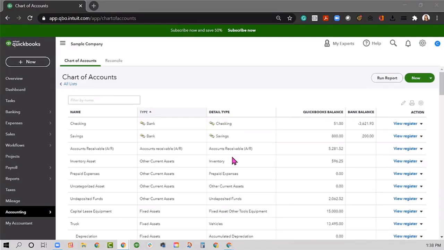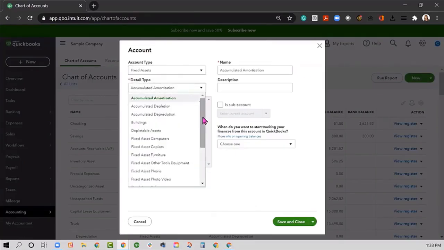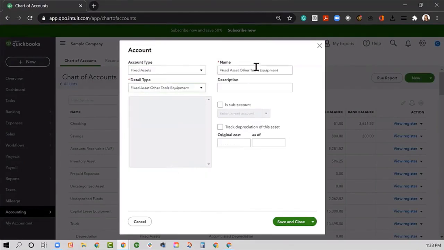Let's add the 2 fixed asset accounts that will track the value of our 2 hard drive destruction machines. The first thing I'm going to do is click New on the chart of accounts, and we are going to choose fixed asset, and the detailed type is tools and equipment. I'm going to name this one hard drive destruction number 1. I'm going to copy that because I'm going to do another fixed asset account to represent the next one. So save and new.